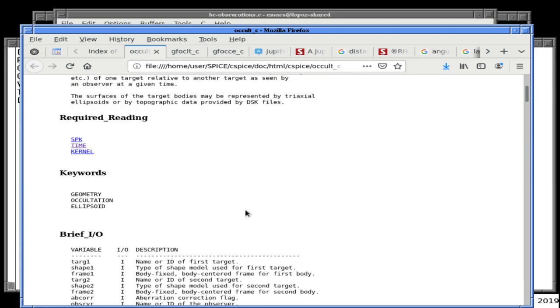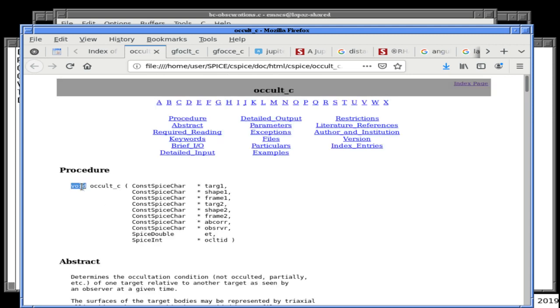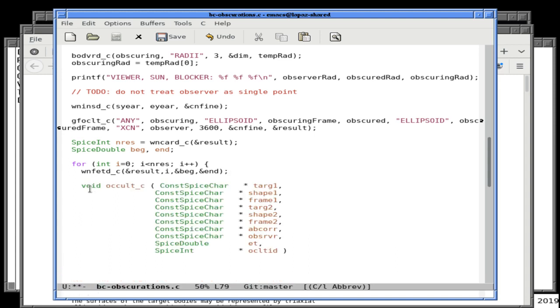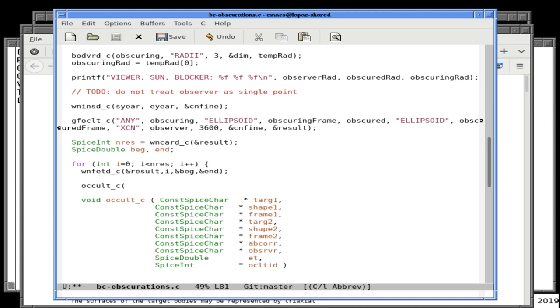And it really shouldn't even be that hard to use because it's almost identical to the function we're using to define the occultation, the GFOC. It's very similar to this function here. So let's do this. And what we want here is occult C. It doesn't really matter which one is target one. Obscured object is going to be target. Well, let's give it in the same order we gave it to GF-OCLTC. Obscuring object first, shape ellipsoid. Oh, in fact, we could almost copy these parameters. Obscuring frame. Okay, then obscured. Wow, the middle six parameters are going to be exactly the same, literally. Obscured frame.